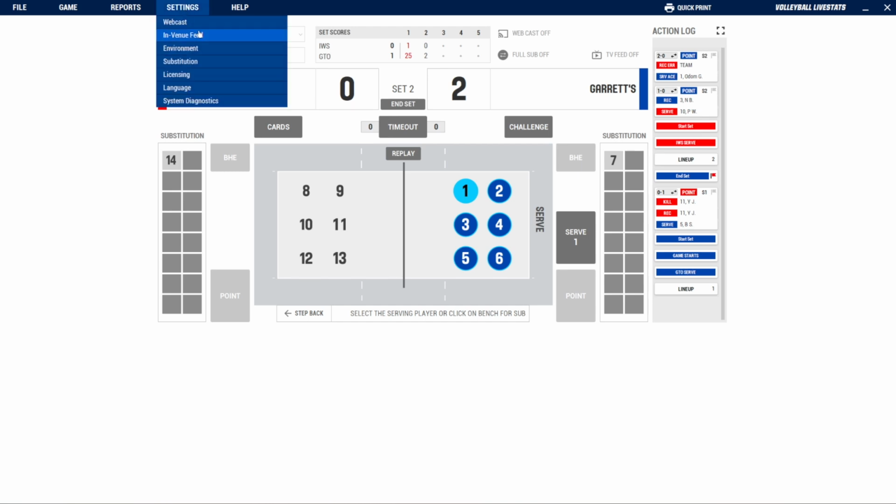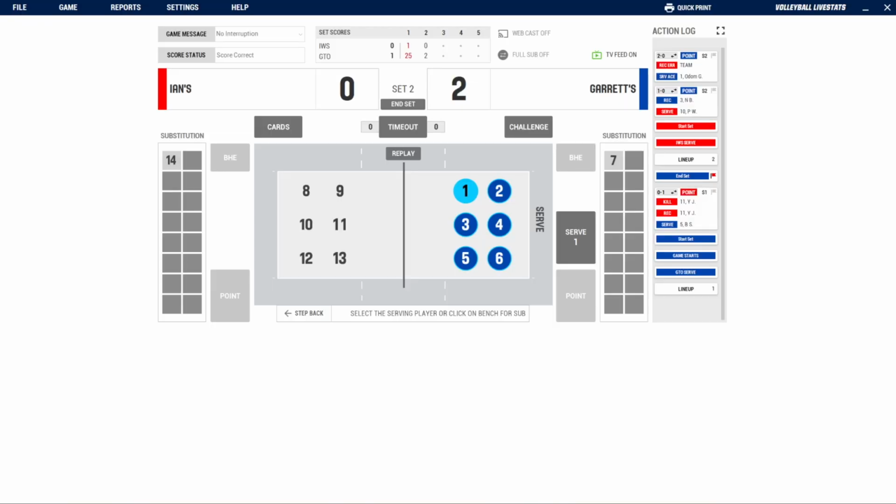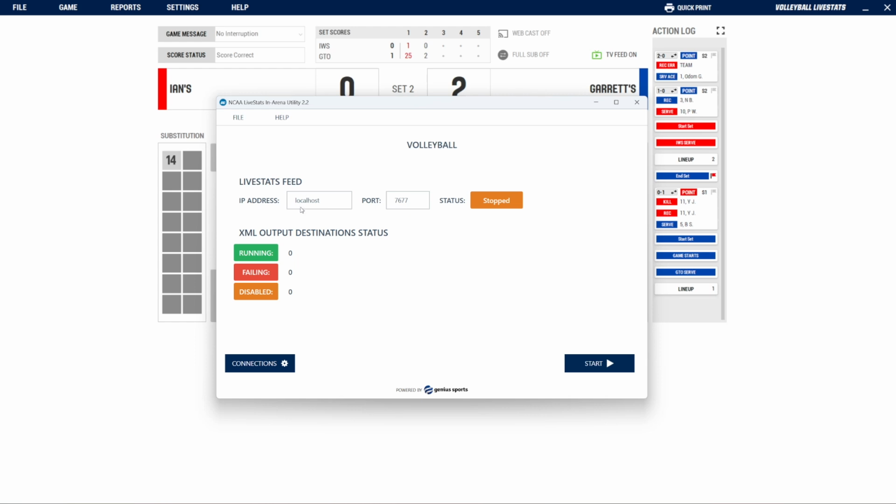We're going to go to Settings and we want to go to In-Venue Feed. We'll just leave that server port as 7677. If it's not that, you can change it to that. And we'll hit Start TV Feed. And we see running, so that's great. And now I will open my in-arena utility.